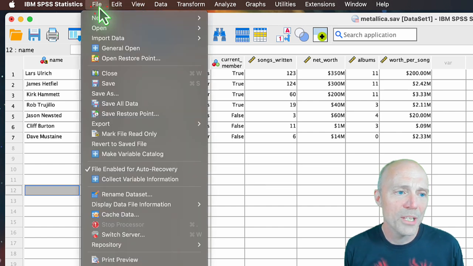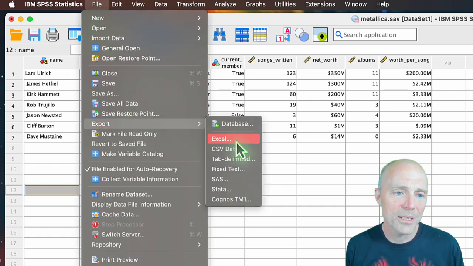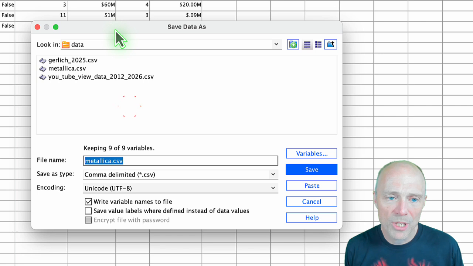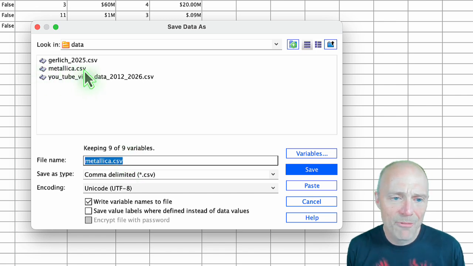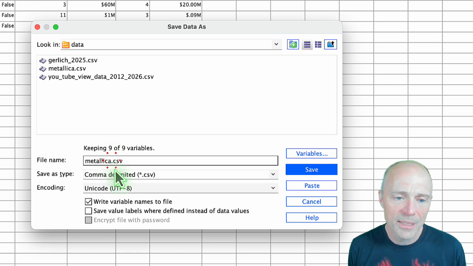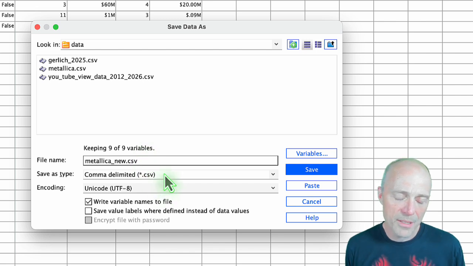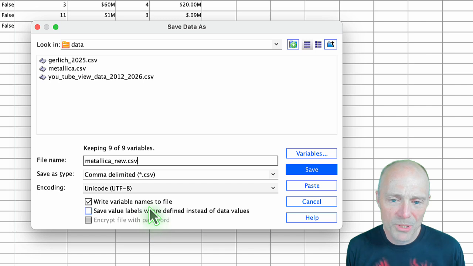So we'll go to the File menu, go to Export. There are lots of different options you can use, but we are going to use the CSV data option, and it'll give you a dialog box asking what you want to save your data as. By default, it will call your CSV file the same as your SPSS file. Because I already have a Metallica CSV file here, I'm just going to change the name to new. So we're saving as a type comma delimited, and we've got a couple of options down here.